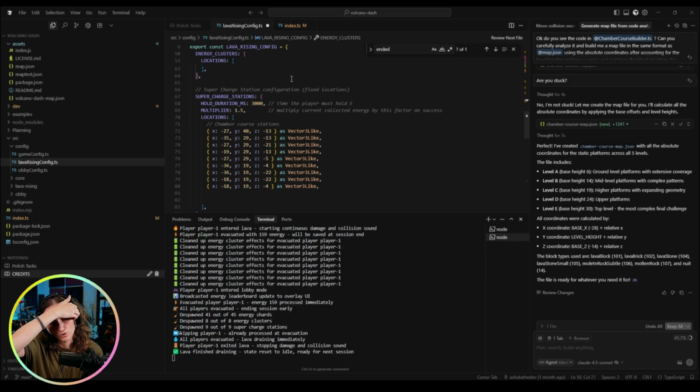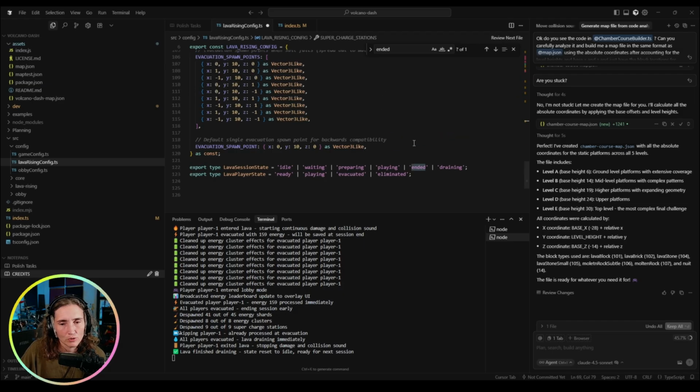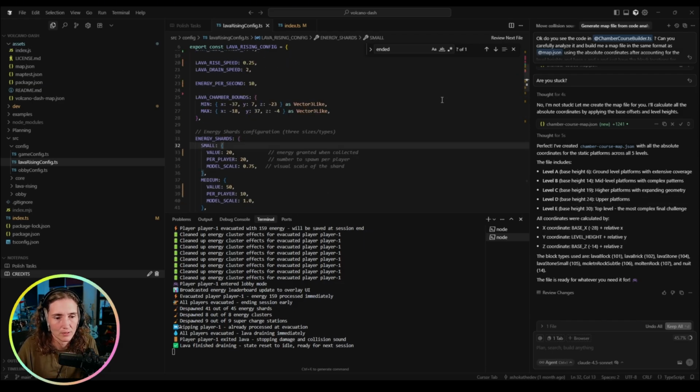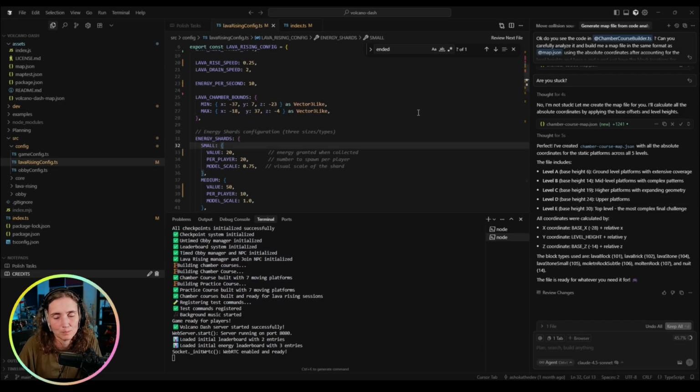Supercharge stations. The supercharge stations are a multiplier on your score. I think I'm just going to make it double your score. That way it's easier for players to understand what's happening. I'm happy with the damage rate of the suit. I think that's it. So I'm going to save this and I'm going to see how it feels.